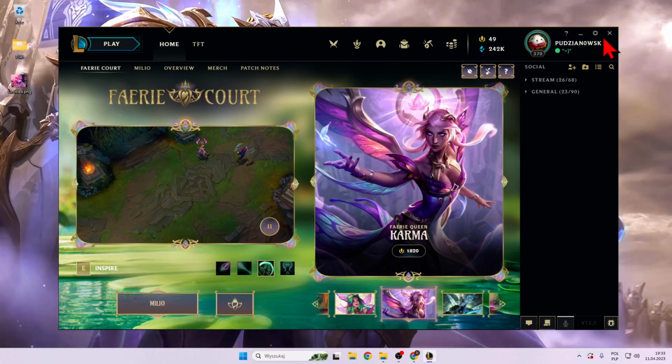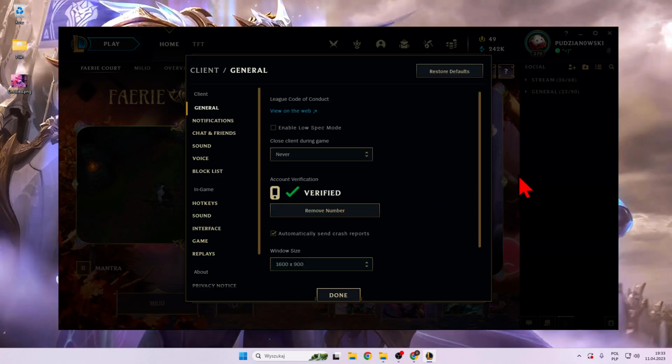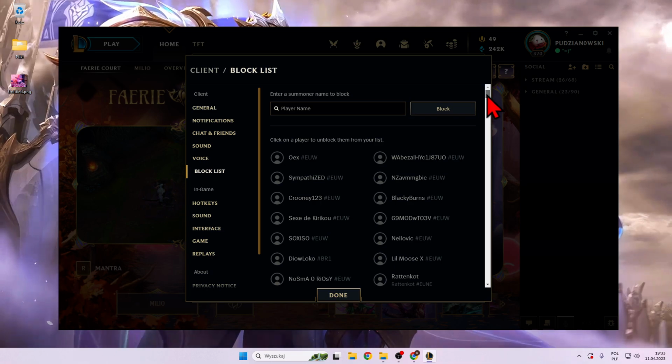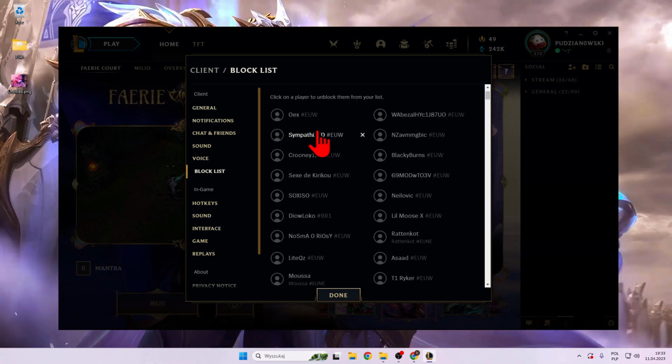First of all, go for the right upper corner and select settings. Next, on the left side, select block list. Right here we can find all players that you add to the block list.